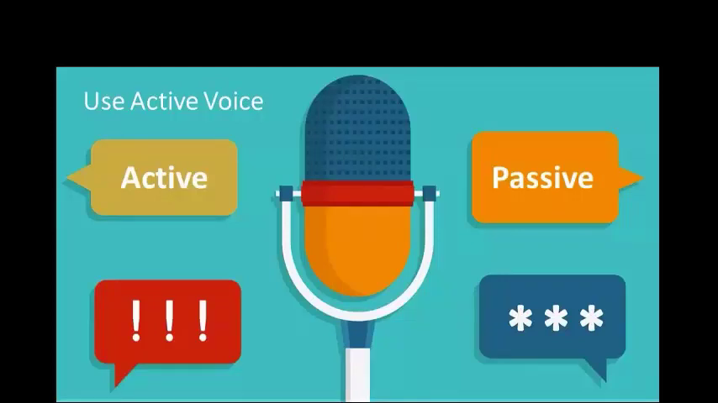Now, in passive voice, the subject is receiving the action. For example, "The apple was eaten by her," or "My application was processed by the Department of Motor Vehicles." And passive sentences often have that "by" part of the sentence doing the action. Active voice is almost always easier to understand. It's a simpler way to write, and it's often shorter.